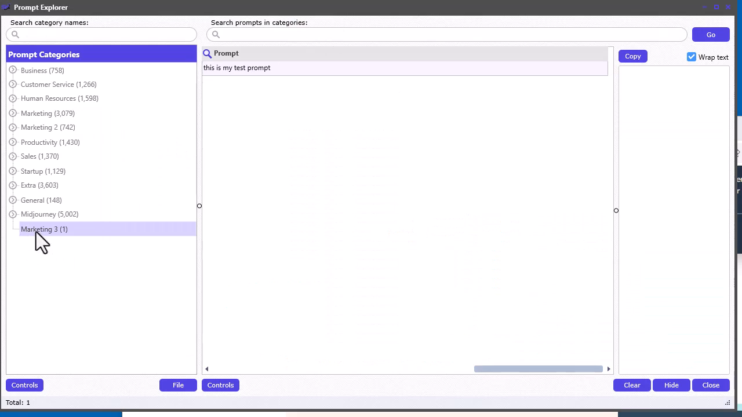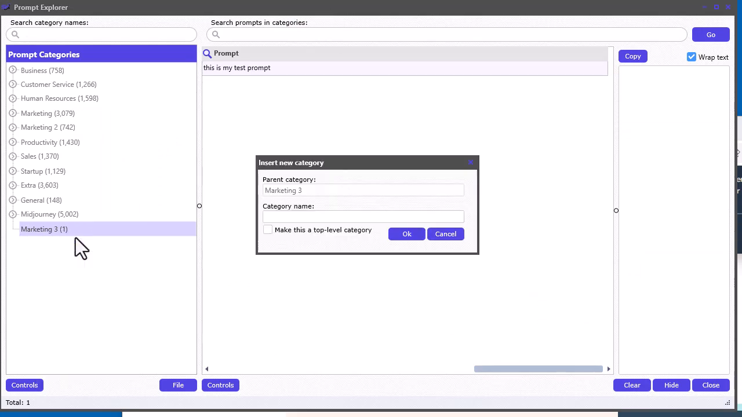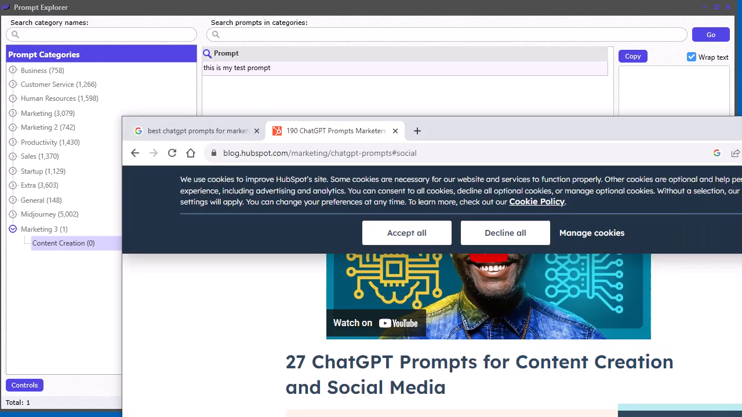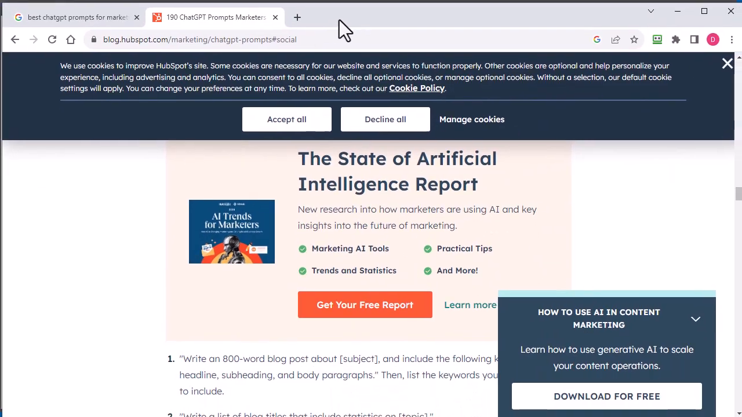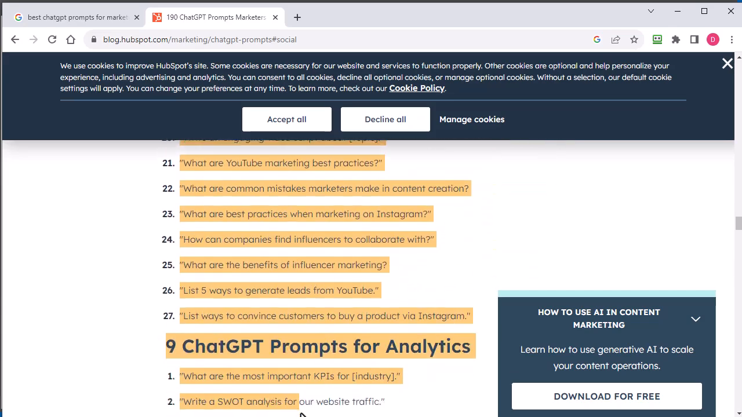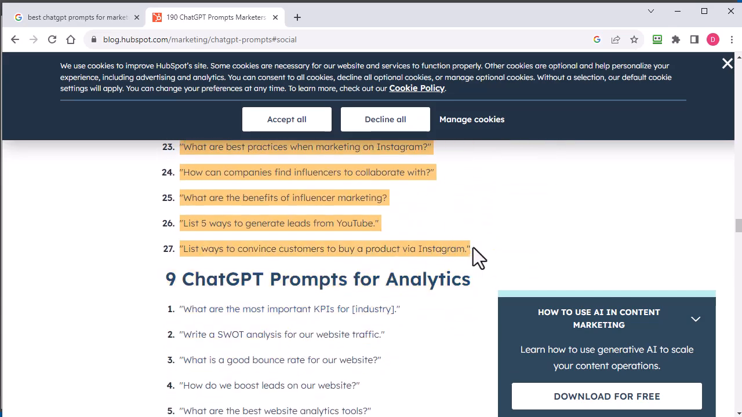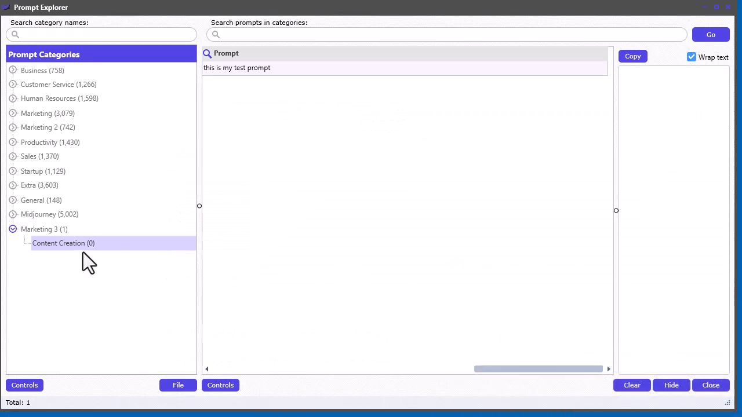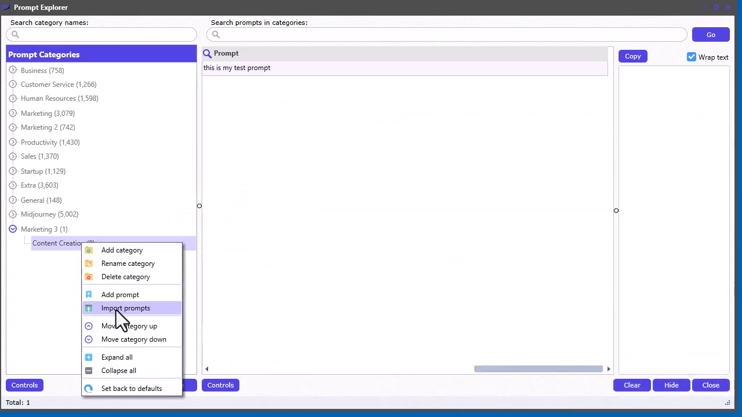And I want to make a subcategory in here. Right click, add category, and it's not a top level. Paste it there. And so I'm going to go into here and I'm going to add those prompts. So let's just scroll down here and you can just select them like this. And then I'm going to go Control C on my keyboard, or you can right click, copy. And now we go over here and you right click and you import prompts.